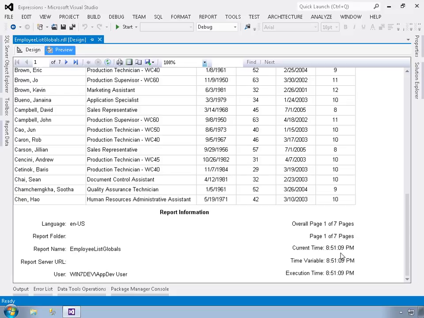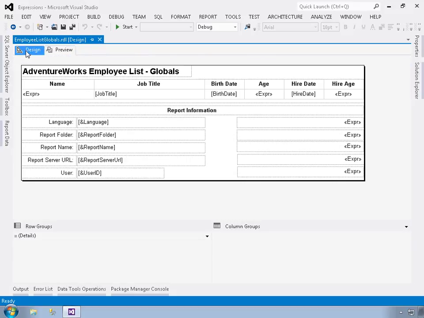And then as you can see, it's fairly late in the evening, and so the current time is 8:51 p.m. and time variable is 8:51, execution time is 8:51. So I'll explain the differences between those values shortly. All right, so I'll go back to design view now. Okay, so once again, this is a design view. So it shows the header here, has a single text box within the header, and then basically below that line right there is the footer.